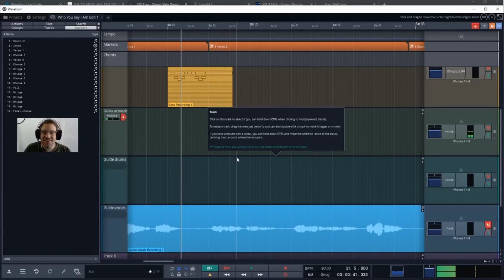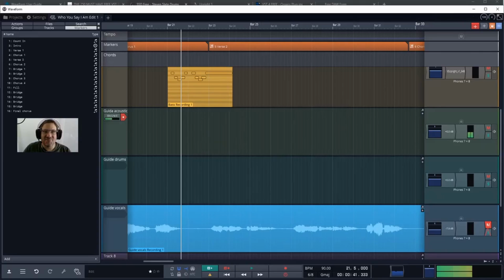That's a quick introduction to Tracktion Waveform free, and I'm hoping that we'll get the opportunity to record some more in-depth tutorials.